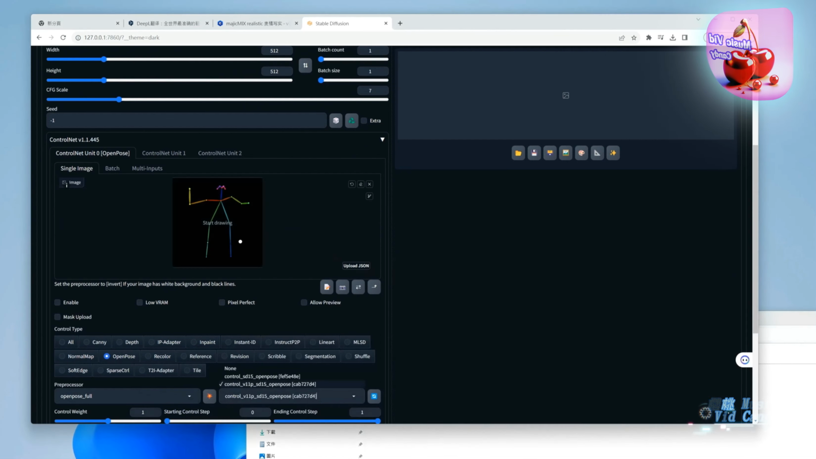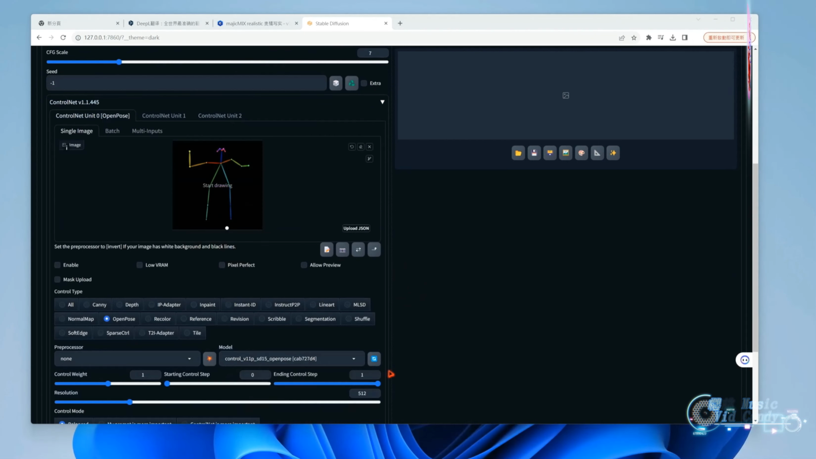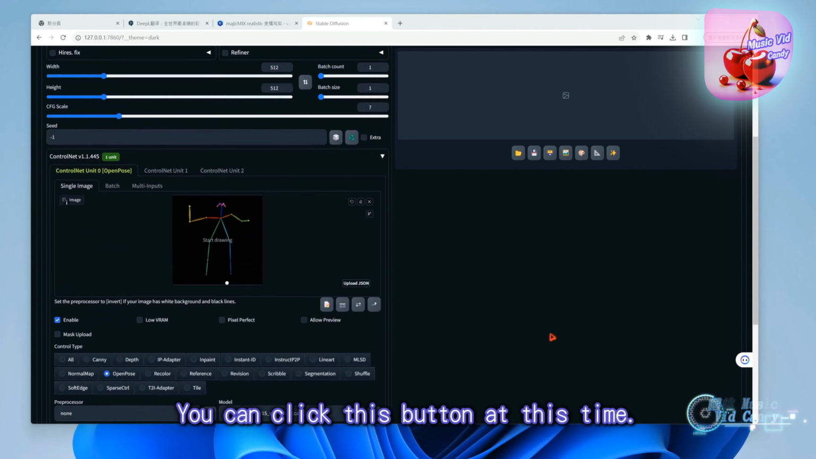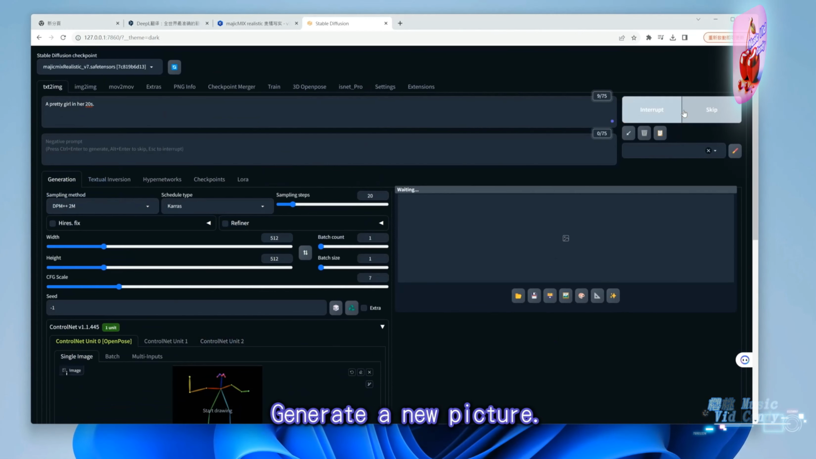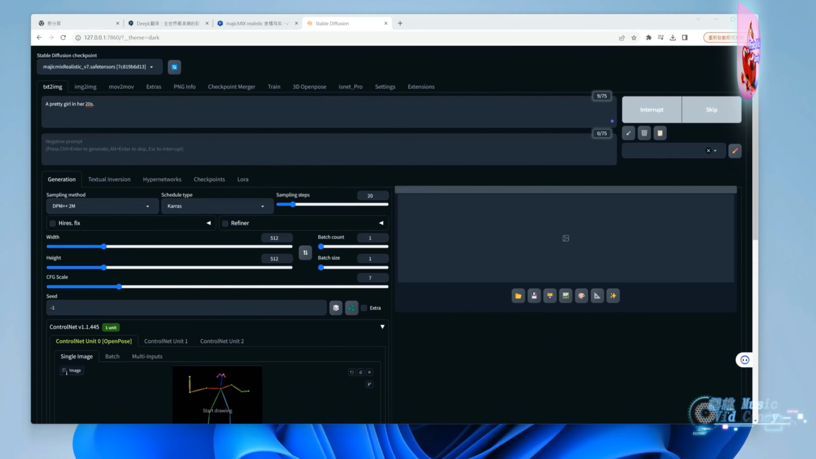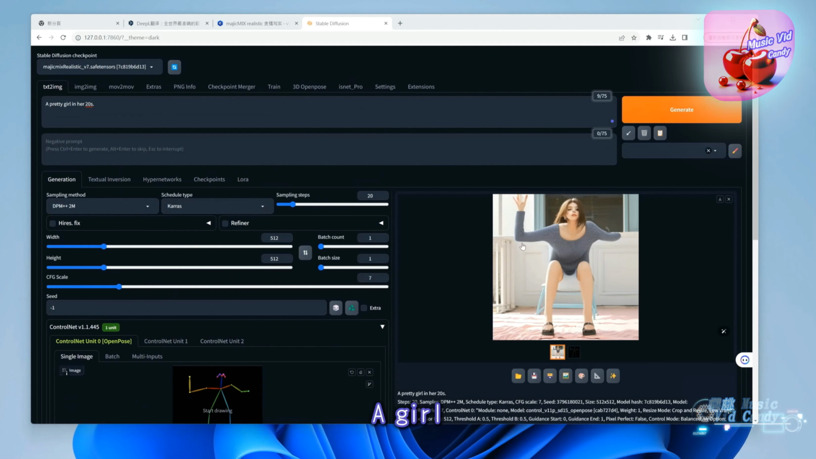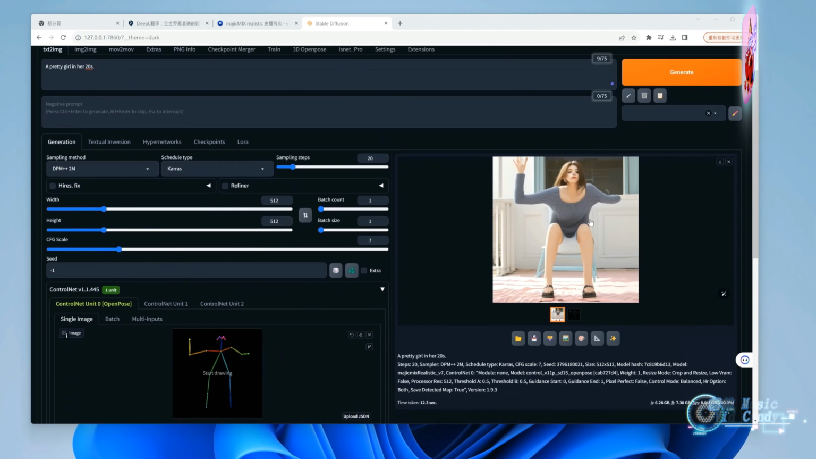Let's drag it up. Choose none for this place. That will do. Then this place will be reopened. You can click this button at this time to generate a new picture. You can see it at this time: a girl, in the posture of this stamp diagram, in front of you.